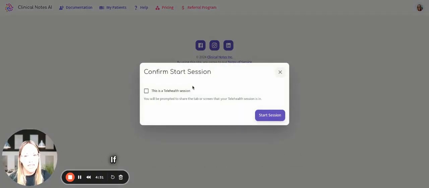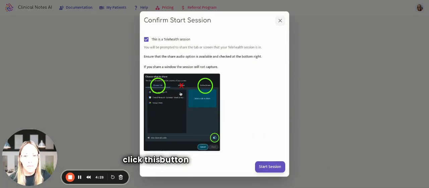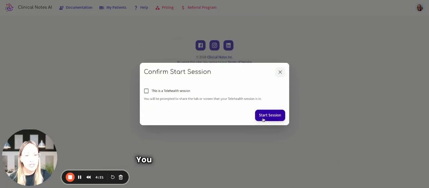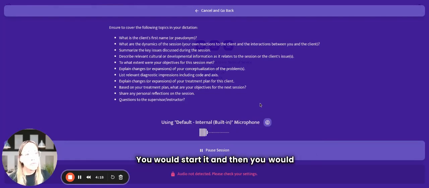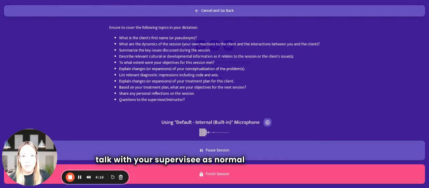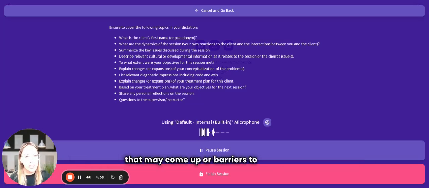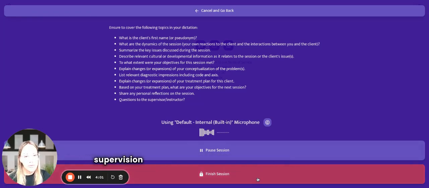So we'll click that. If you're doing a telehealth session, go ahead and click this button and then share the tab that the telehealth supervision is on. For the demonstration, we'll just go ahead and start our session. You would start it, and then you would talk with your supervisee as normal through supervision, go through your clients, the treatment plans, assessments, the progress, any countertransference issues or transference issues that may come up or barriers to treatment. And when you're done with that, we would go ahead and click finish at the end of our supervision session.